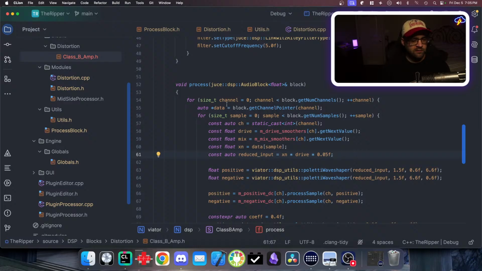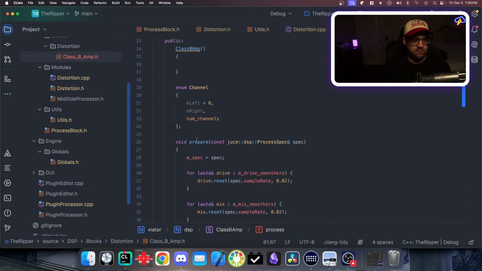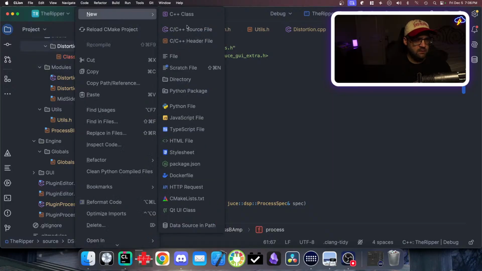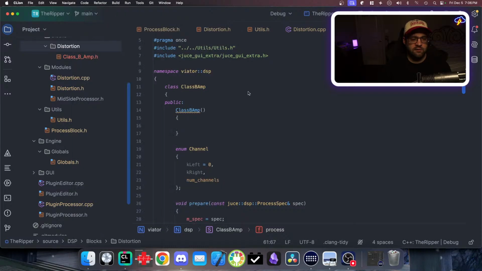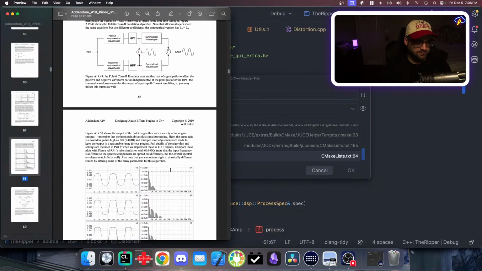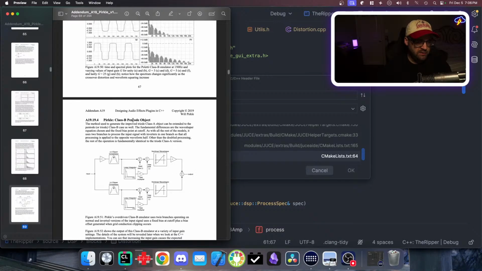All right, so we've got class B amp. Okay, good. Next we need to do a tube. So yeah, let's just make another header file. There might be multiple tubes. Let me see where I was going to go in here. So the pentode.